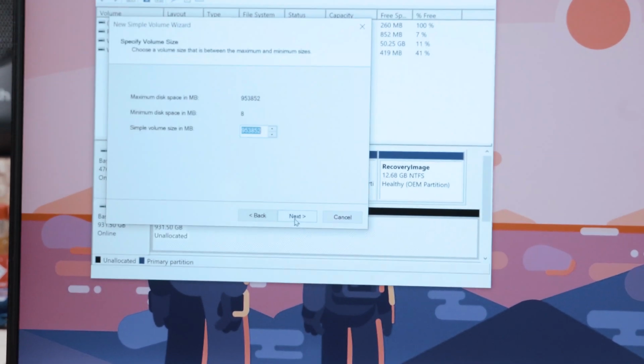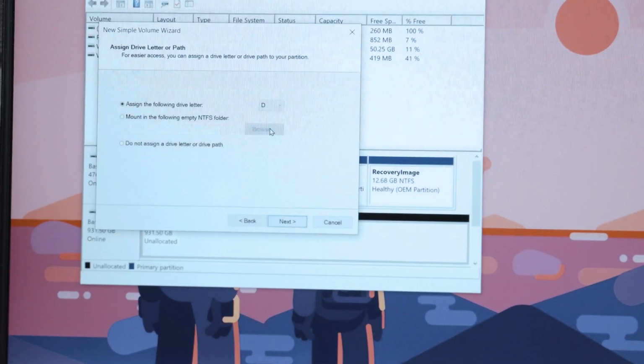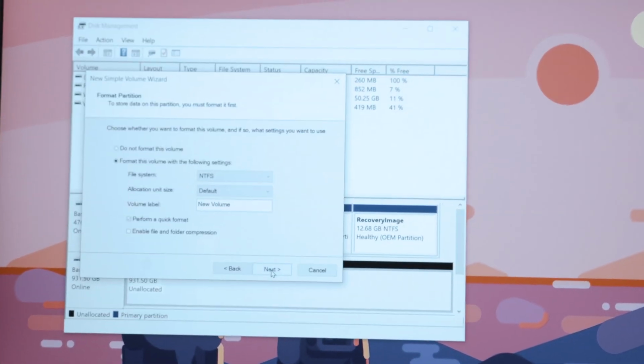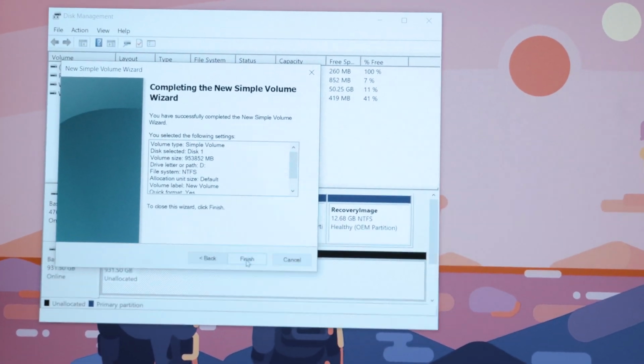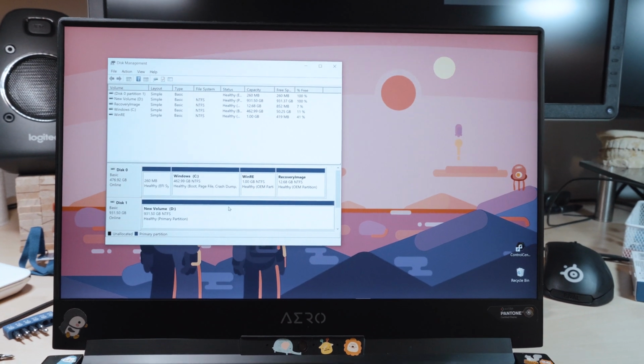This is now when you name your drive name. I just left it as D. And then again, don't really need to change anything. Click Next. Click Next again, and your SSD should be ready. Give it a few seconds, and it should just pop up.